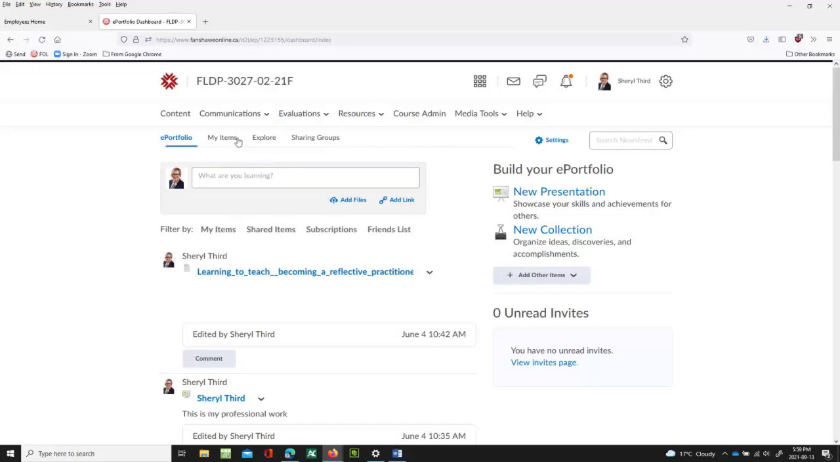And this is where you should see any items that you've uploaded into your dashboard. You should see your collections that you've created. But right now what we're going to do is we're going to actually create the presentation. The presentation is what Fanshawe Online calls your portfolio.